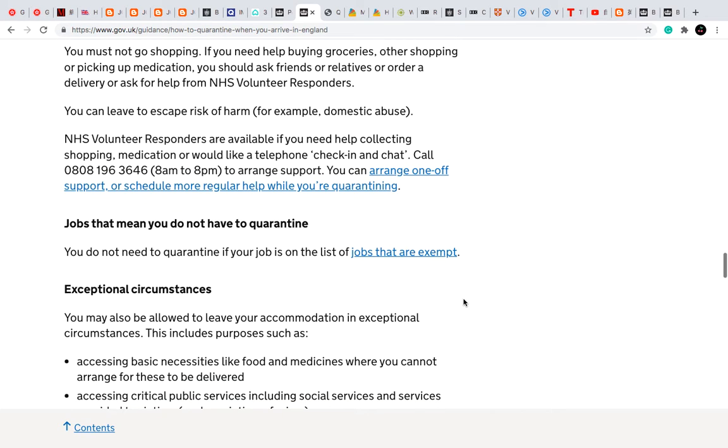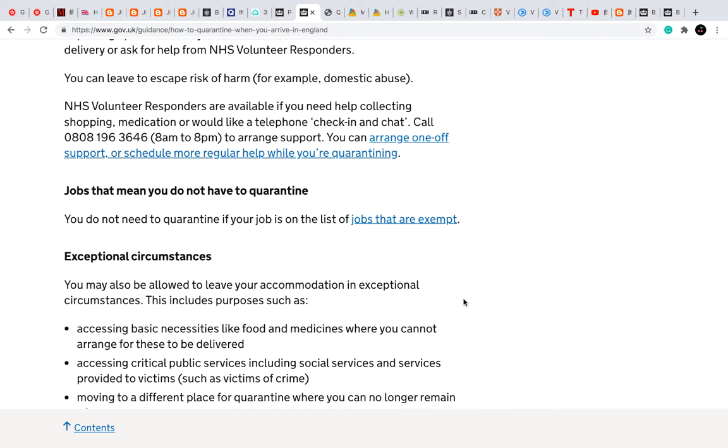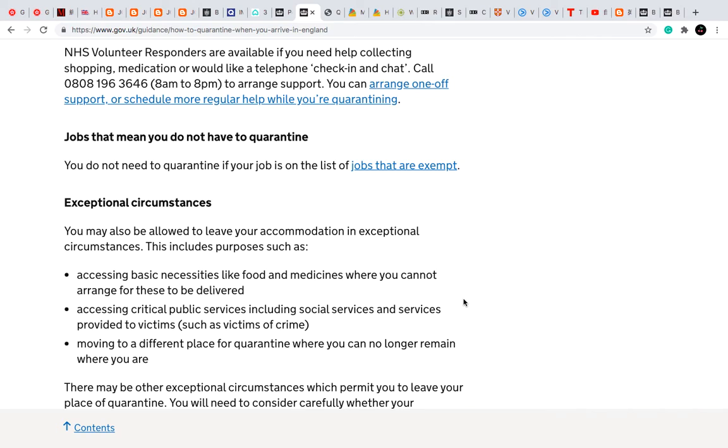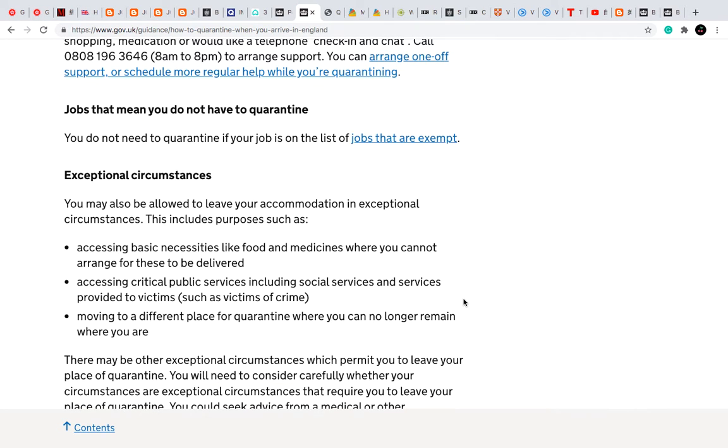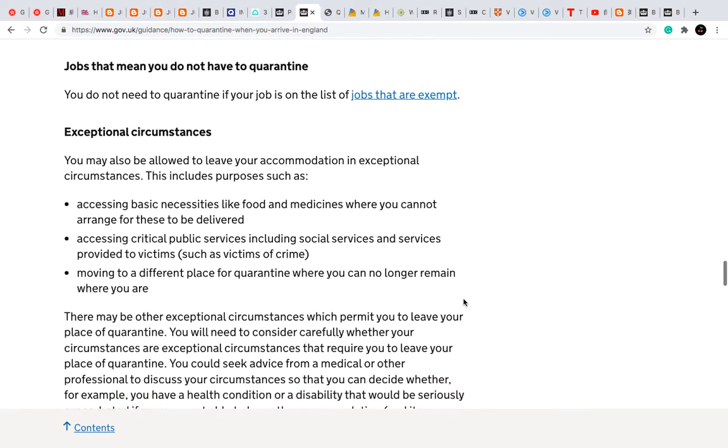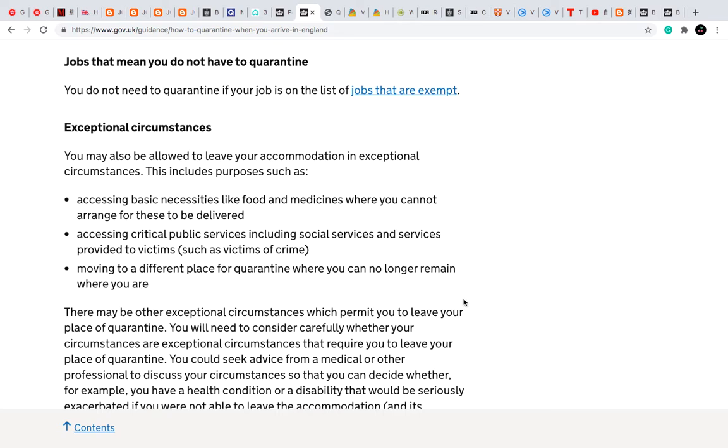Jobs that mean you do not have to quarantine. You do not need to quarantine if your job is on the list of jobs that are exempt. You may also be allowed to leave your accommodation in exceptional circumstances. This includes purposes such as accessing basic necessities like food and medicines where you cannot arrange for these to be delivered, and accessing critical public services, including social services and services provided to victims, such as victims of crime.